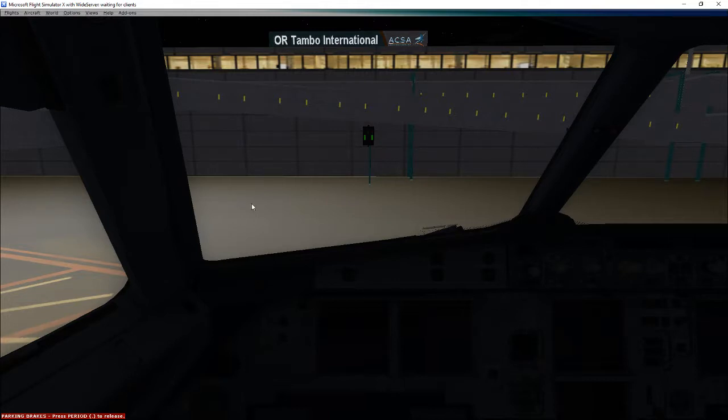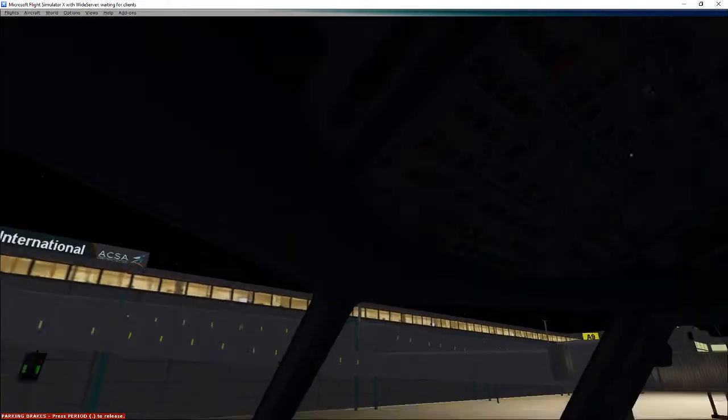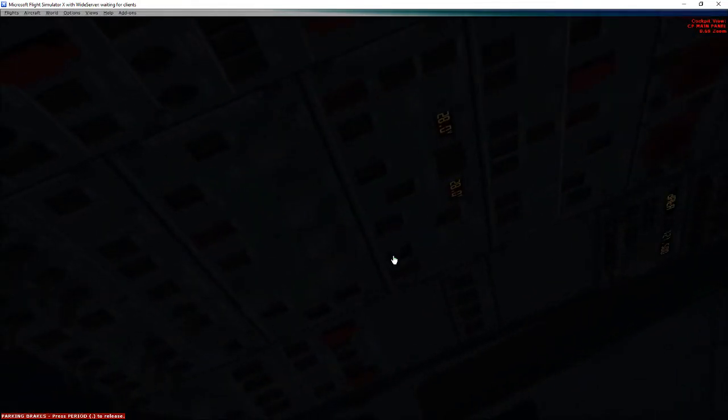Welcome to the flight deck. We are flying an A320 down to Durban this evening. A little bit late for the event, but I'm pretty sure that we will get things going. Let's get started. So first of all, let's get some ground power and some lights.